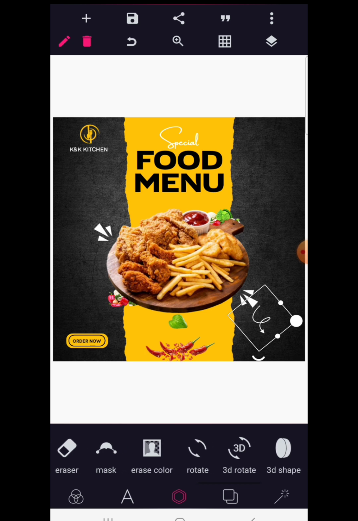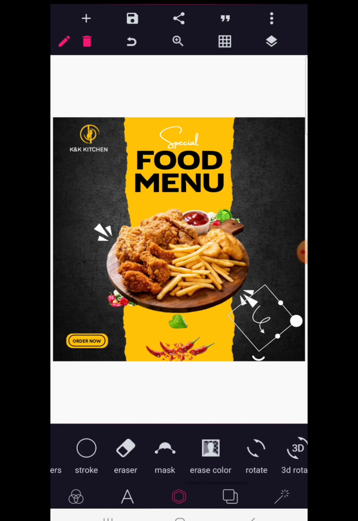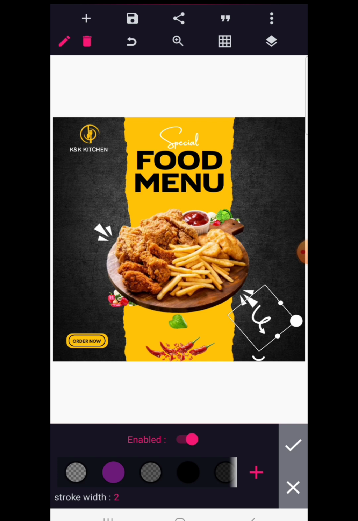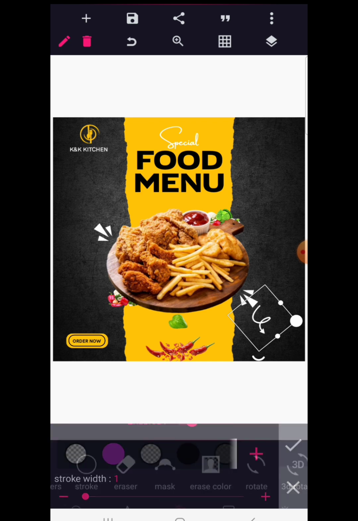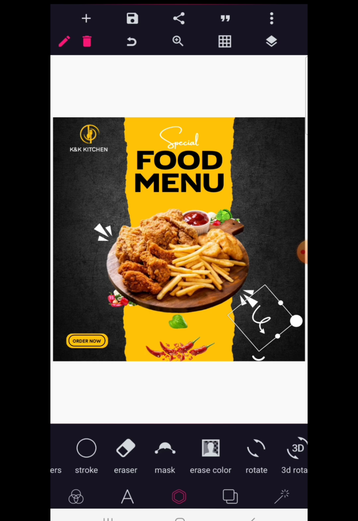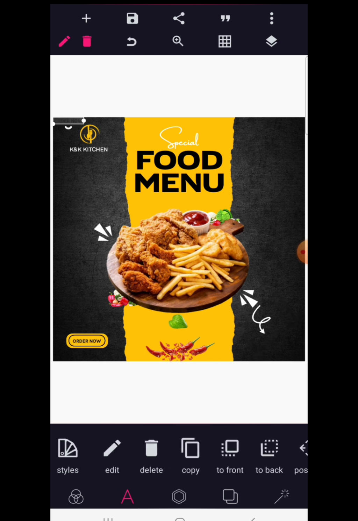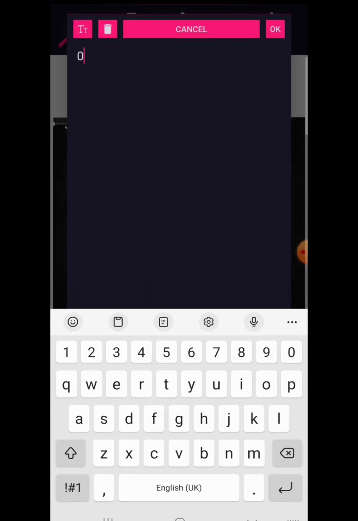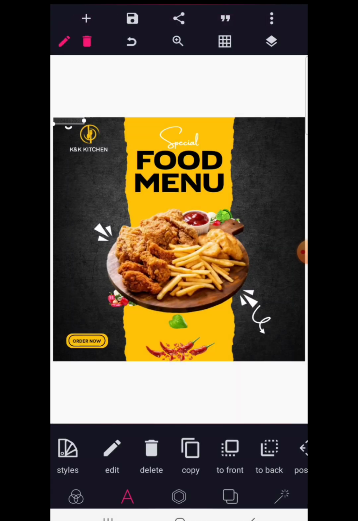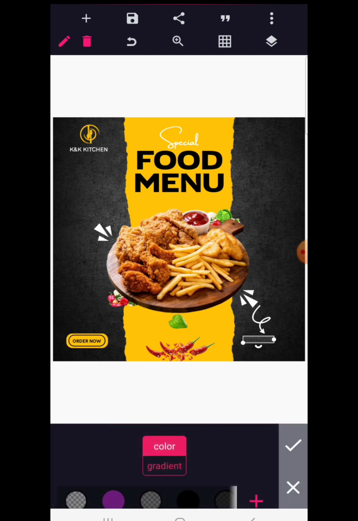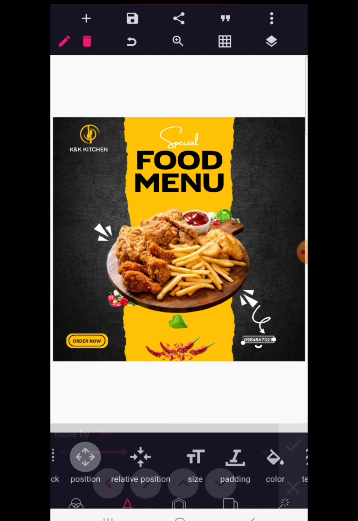So this arrow is too tiny, I'm going to give it a stroke, then make the stroke width just 1, and you can copy this text just so we maintain the same font. Copy it and write the contact details so they can easily contact K&K Kitchens using these contact details. So bring it here, and obviously we are going to change the color into white to wrap up the design. So place it here.